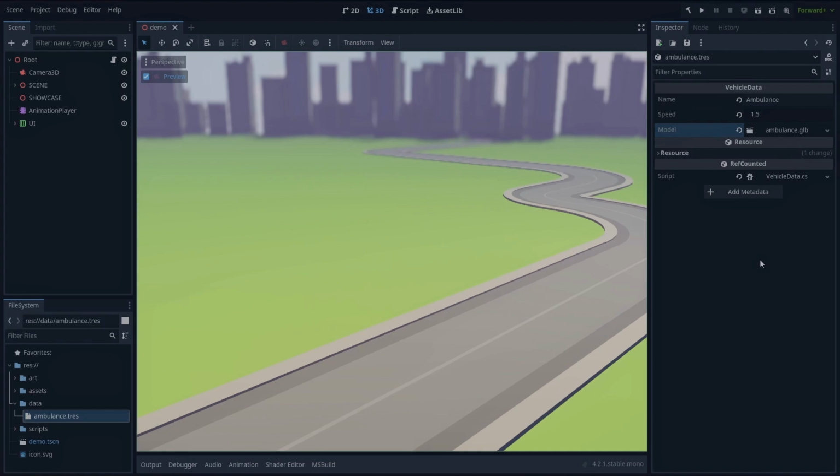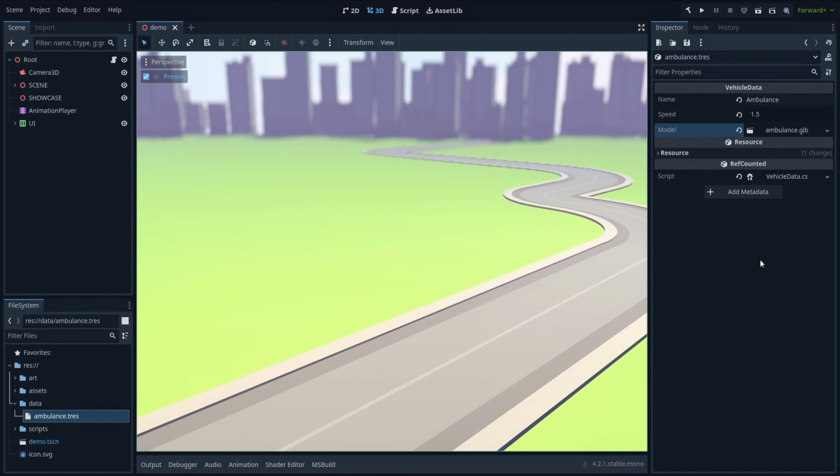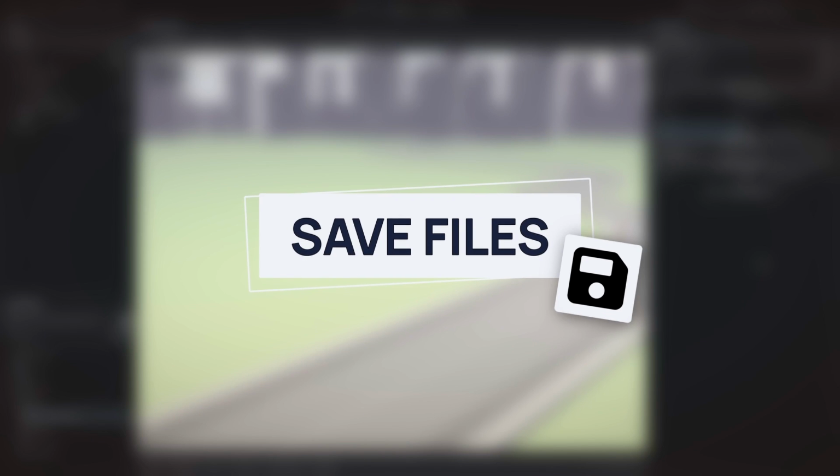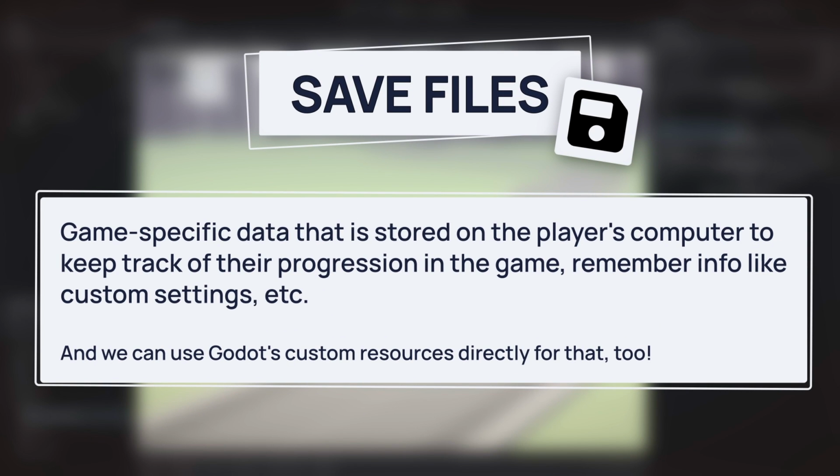Okay, with all this ready, it's now time to see how we can use Godot resources directly as save objects. Because yeah, in addition to being easy to edit in the inspector and quite easy to define in the script, those resources can also be used very quickly to store and reload your game data.